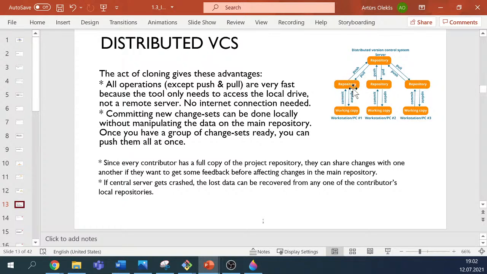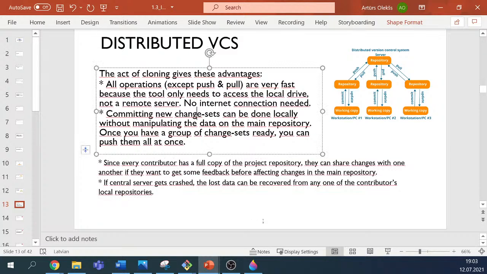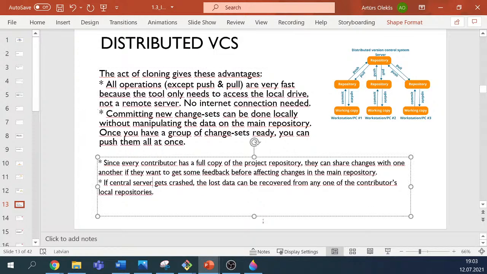You can commit your changes, and the changes will be stored here in the local repository. You can keep them in your local repository and not push them to the remote repository if you don't have such a need. Committing a change can be done locally, and this is what I said, and you can control it more precisely.